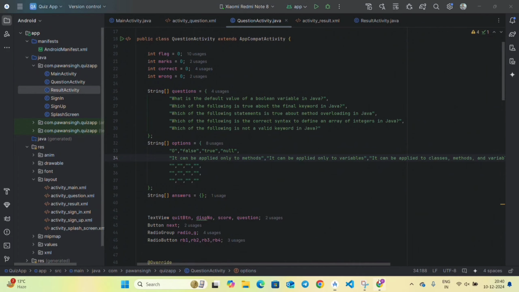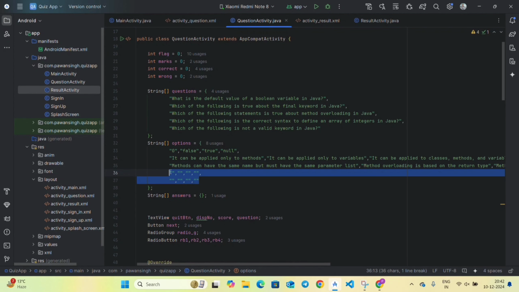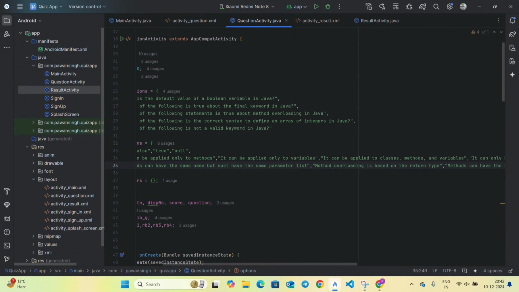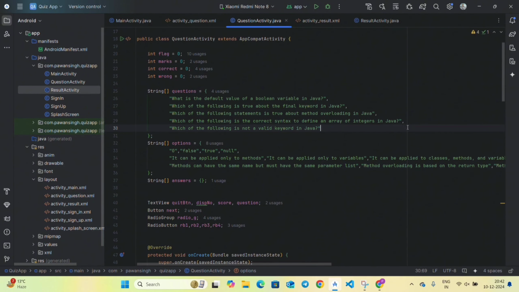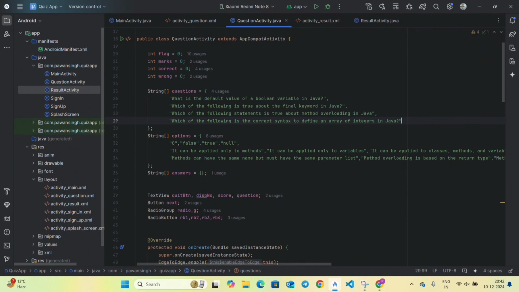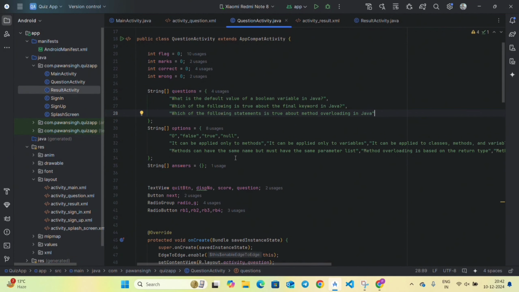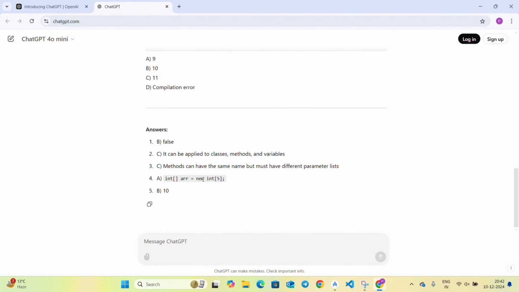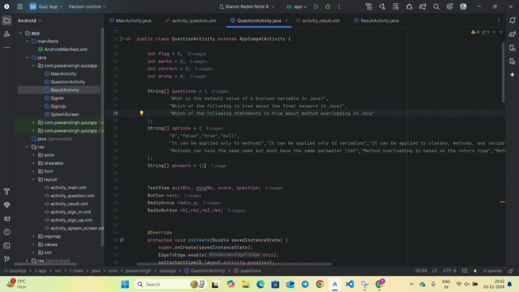Now again repeat the same steps. So I have done it for 3 questions. Let's remove the other 2. We will be trying for 3 questions only. So remove these 2 questions, and now in the array of correct answers, scroll down. Here you can see the answers. So you have to copy all these answers and paste them there.